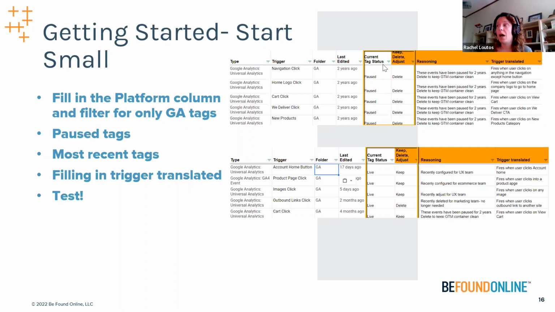After we make rulings on these paused tags, we're going to start looking at the tags that you've most recently touched, anything you've set up in the past few months. You're most likely going to know that it's working properly because you've just set it up. So we just want to make sure we're labeling anything that is recent. Most likely you'll keep it, right? Because you just did all that work. If there are any recent tags that you don't specifically remember where they fire, or you don't know if they're firing properly, you can leave these other columns blank, because in the testing process you have the opportunity to continue to fill them out.